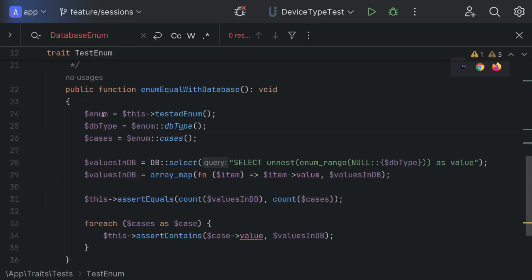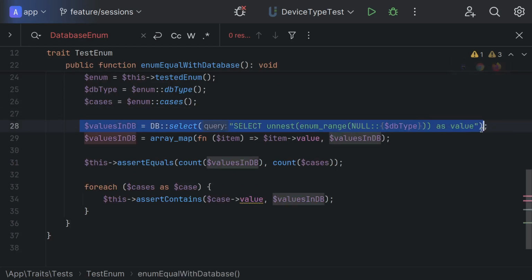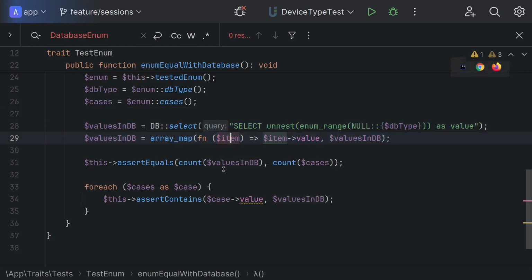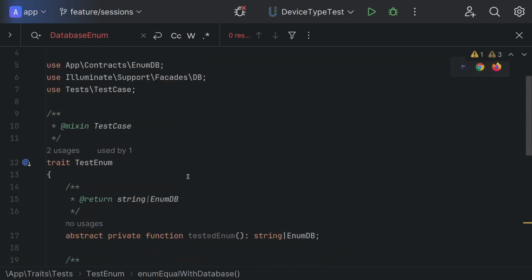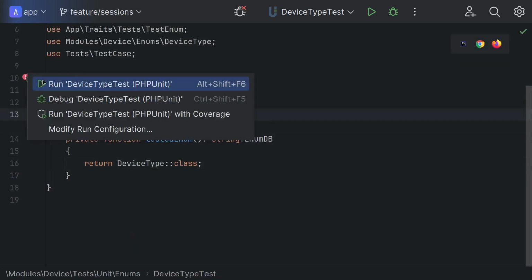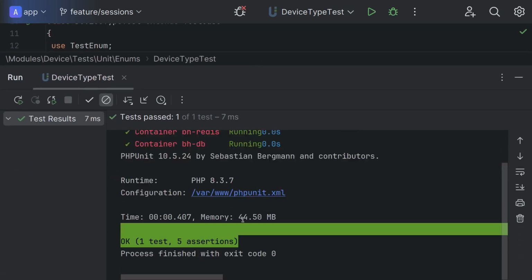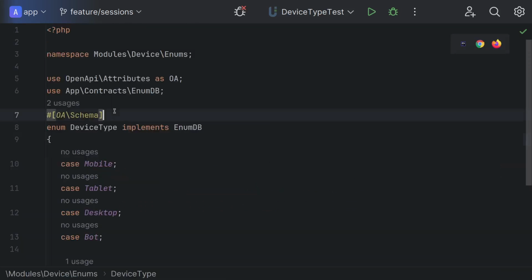And the first simple test: enum equal with database. A test with very simple logic. We get all cases from the enum inside the code and all cases from the enum inside the database and check if they are equal. So we will be sure that the enum in the code matches the enum in the database. So the enum test should look like this: use TestEnum, and the function should return the enum class, the device type class in my case. Run the test, all works.